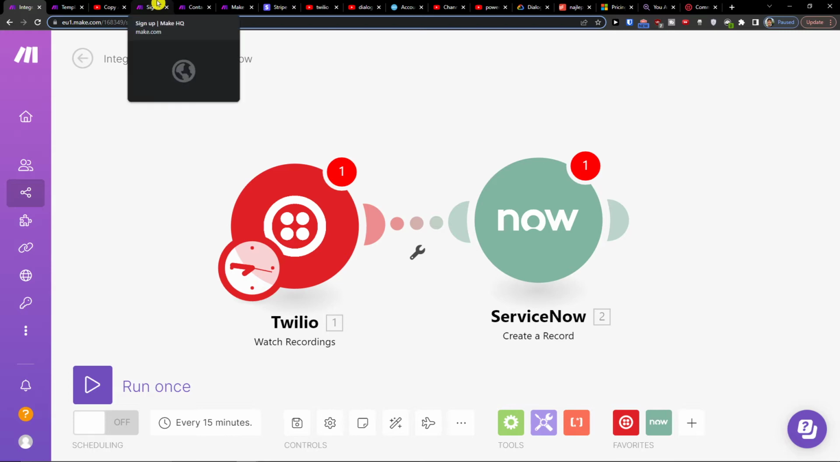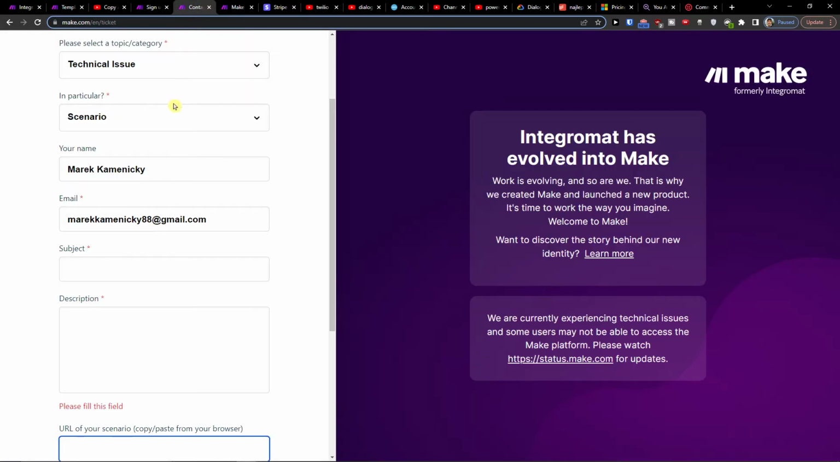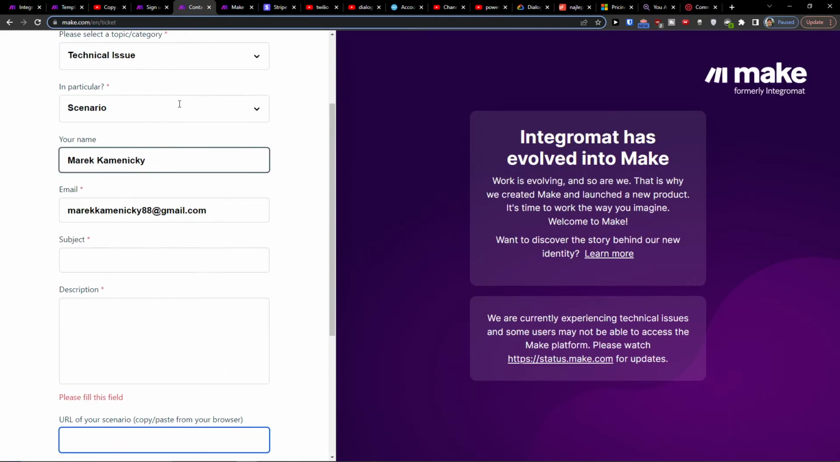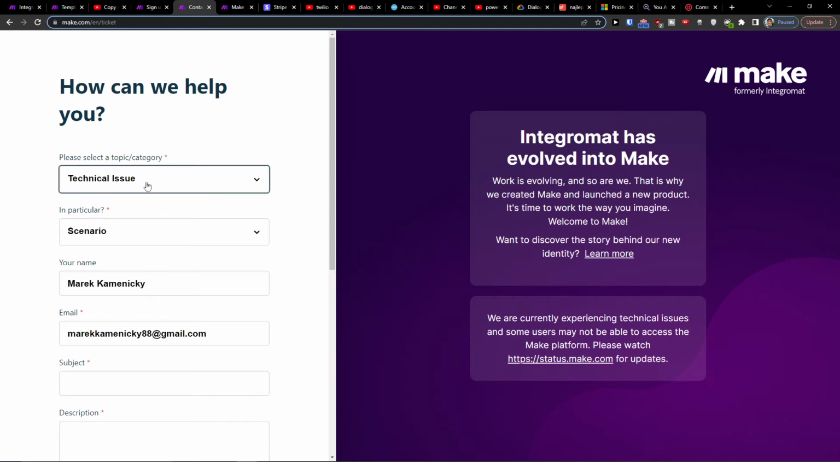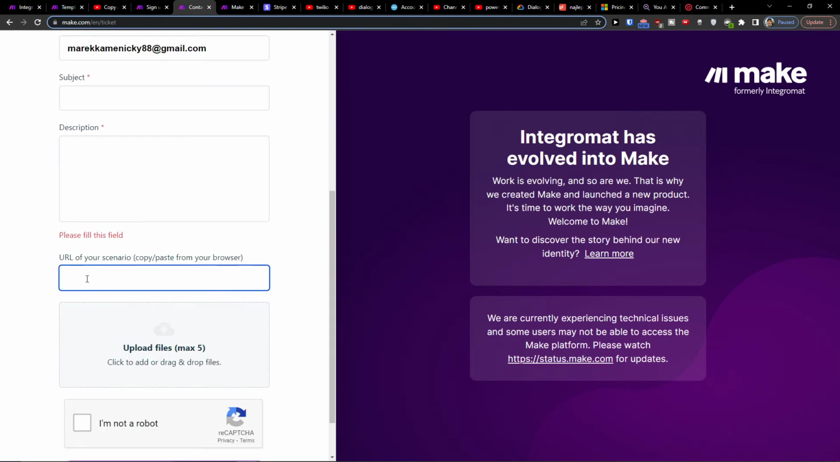And of course, guys, if you're going to need any help, you can easily contact make.com customer support, where you would choose a topic, technical issue, scenario, and you would paste the URL that you need help with. And they're going to help you with that. So that's pretty much how you're going to do it.